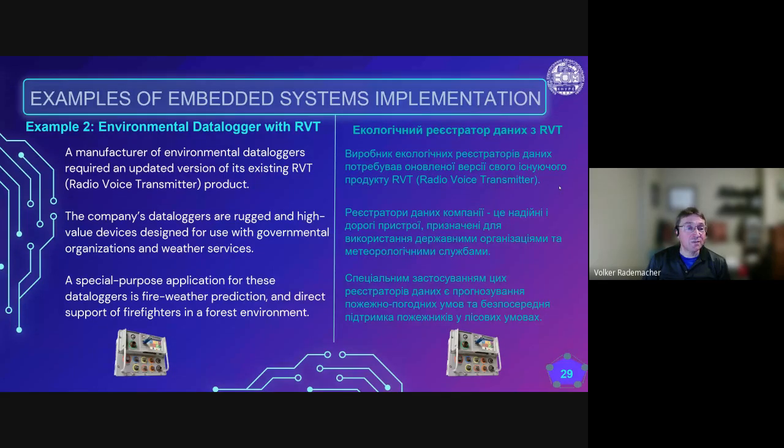A manufacturer of environmental data loggers required an updated version of its existing RVT. In this case, the RVT stands for radio voice transmitter. They renamed the product later, but at the time it was called the radio voice transmitter. The company's data loggers are rugged and high-value devices designed for use with governmental organizations and weather services. A special purpose application for these data loggers is fire weather prediction and direct support of firefighters in a forest environment. You can see some of these data loggers in those little pictures at the bottom here.